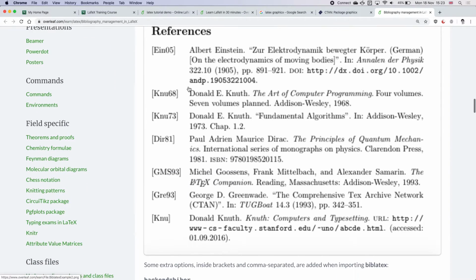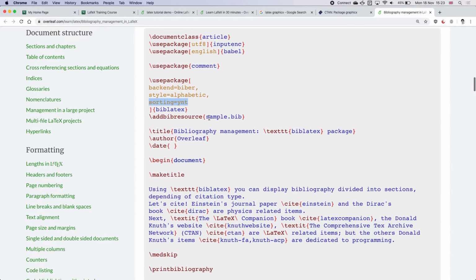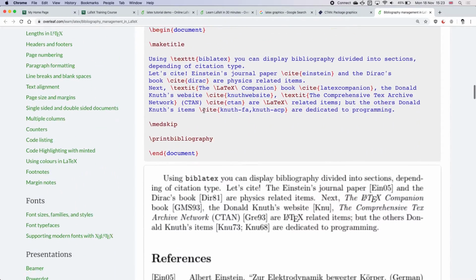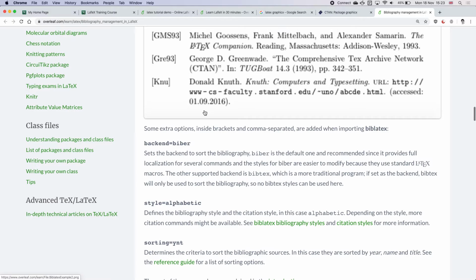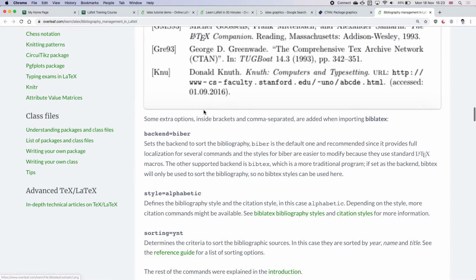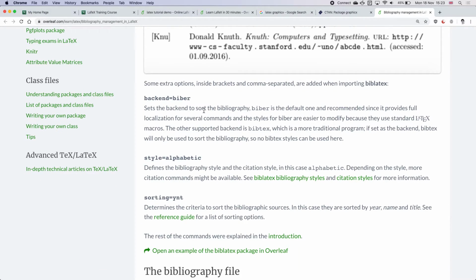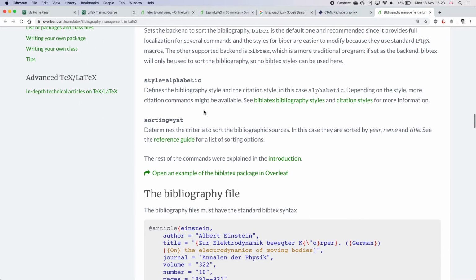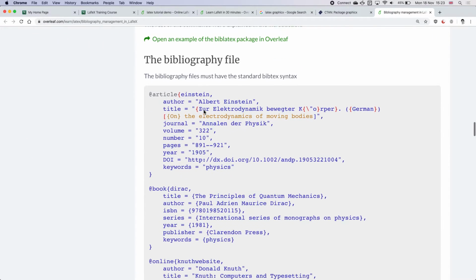No. Let me see. They should have examples. Okay.